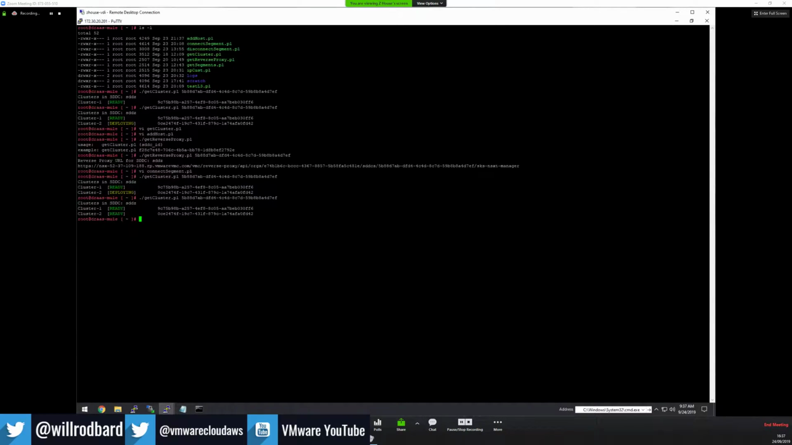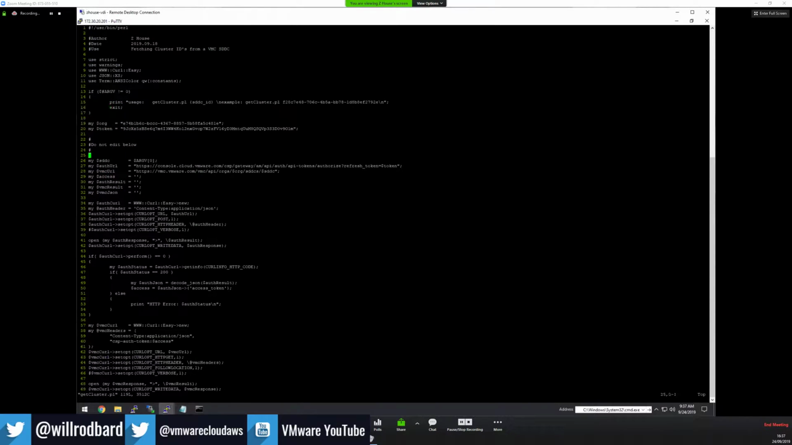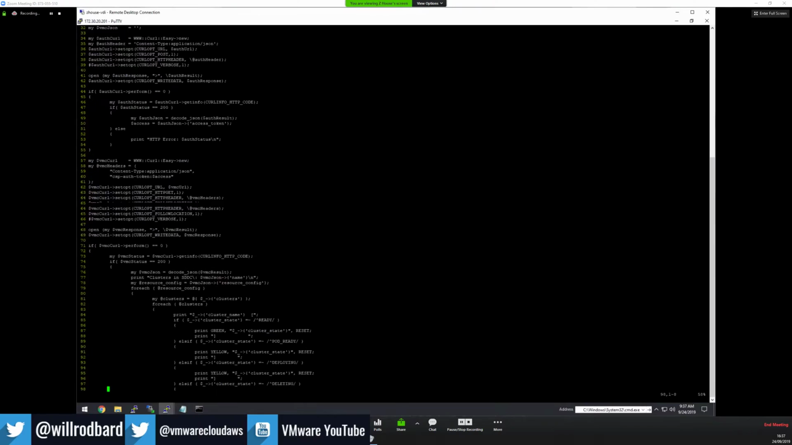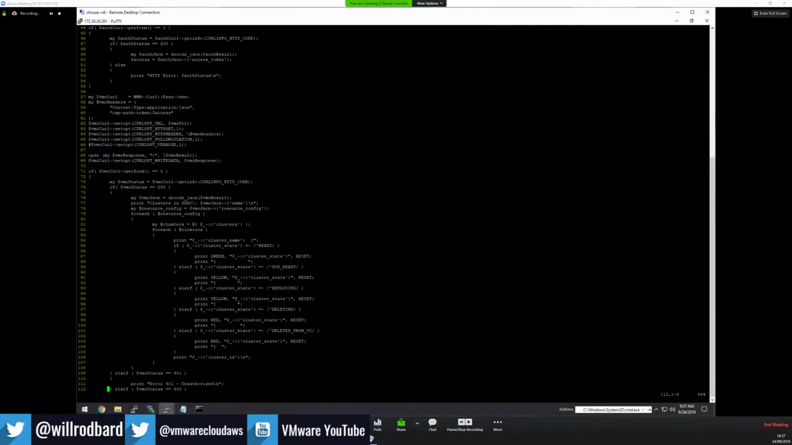One thing to say: if somebody wants this, or if you're making your own little script, the cluster does need to be in a ready state. There are, I believe, four states. Yeah, so there's ready, pod ready, deploying, deleting, deleted from VC. If it's not in a ready state and you go to add a host, you're just going to get a warning that the SDDC is not in a state to take what you're trying to do. So if you make your own, or get a copy of this, it does need to be in a ready state.